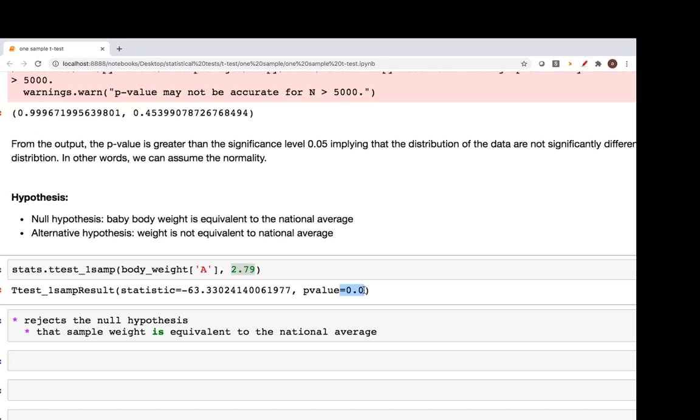So I hope you are able to realize where actually we can use one sample t-test.